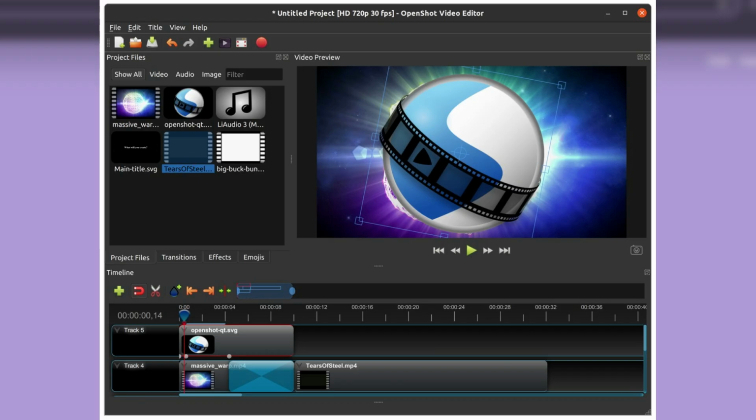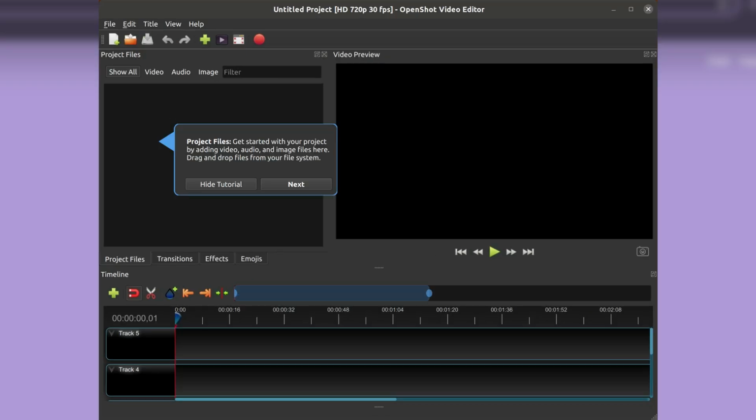Let's start with our first editor, OpenShot. This one's been around since 2008 and was originally created by someone who just wanted a simple video editor that worked well on Linux. Over the years, it's become a favorite among beginners who want to make clean, basic edits without navigating through complicated menus. OpenShot is free, open source, and keeps things straightforward with a simple drag, drop, trim, and export workflow. If you're looking for something that just works without making things harder, OpenShot keeps it chill.